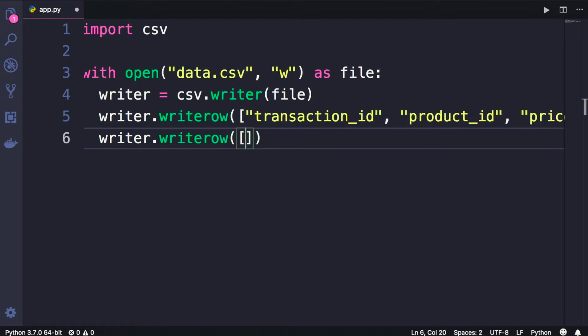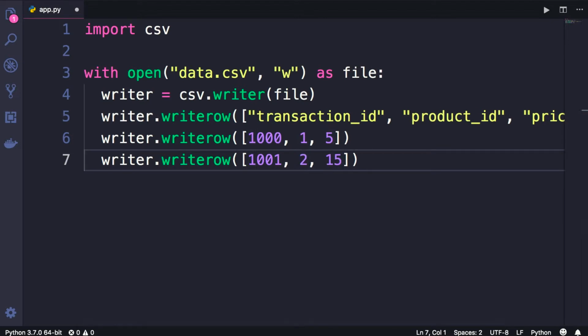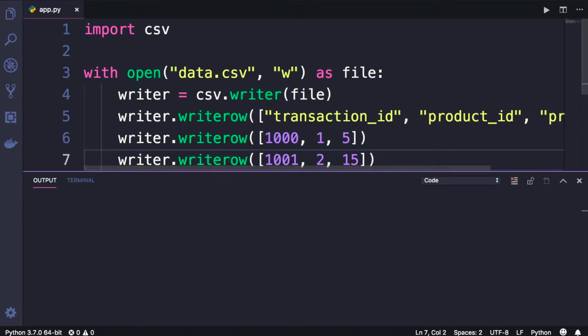Then one more time, writer.writerow. We pass an array of data. So let's say transaction ID is 1,000, product ID is 1, and price is $5. We can duplicate this, write another row with different data. Now let's save the changes and run this program.